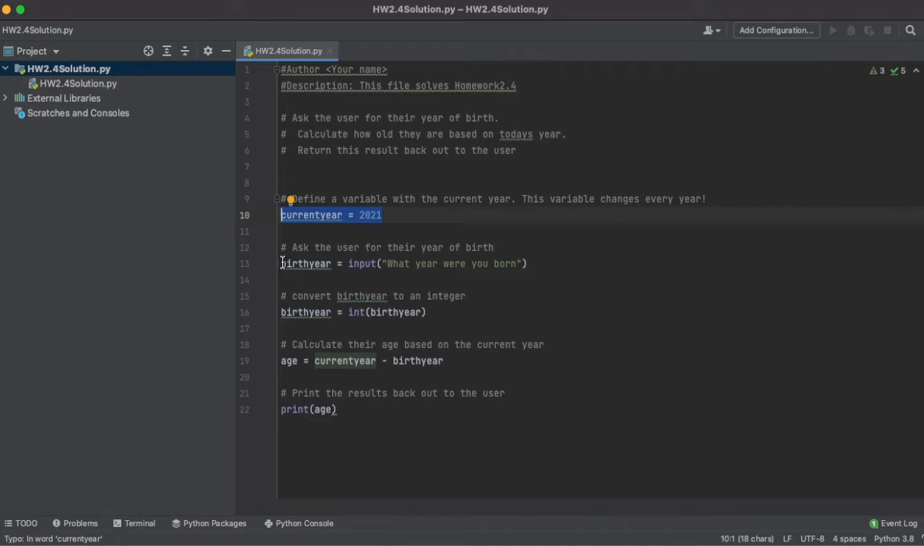The next thing we're going to do is ask the user for their birth year. We're going to use our input function and ask them what year they were born in. And then we're going to convert their birth year into an integer, and that way we can treat it as an integer and use it as a year. And then we're going to calculate their age based on the current year subtracted by their birth year. And finally, print that back out.